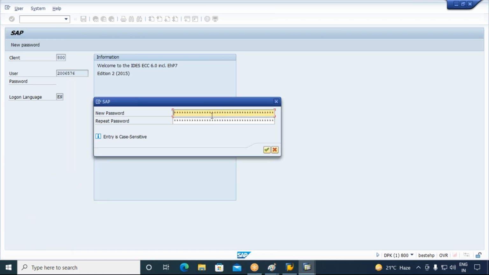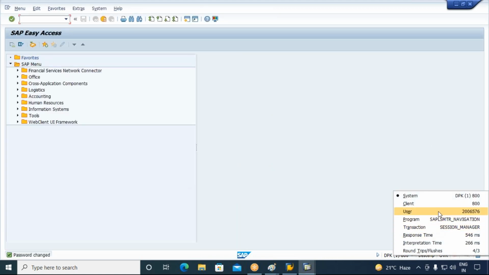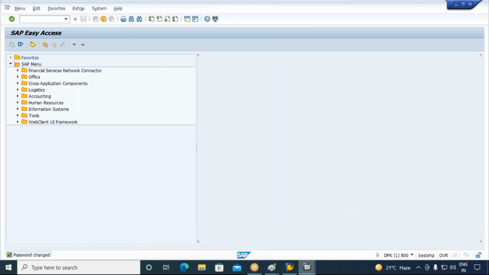So India 12345. Click on continue. Yeah, now the user is logged in. So the last 5 passwords we should not use. So this is single user administration.